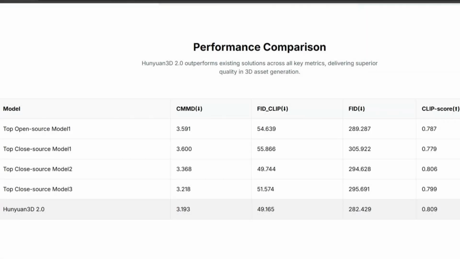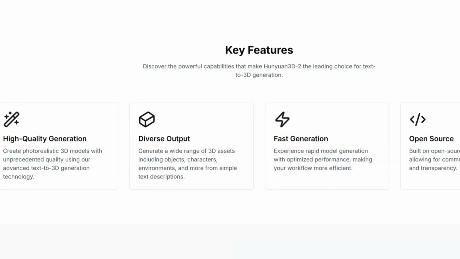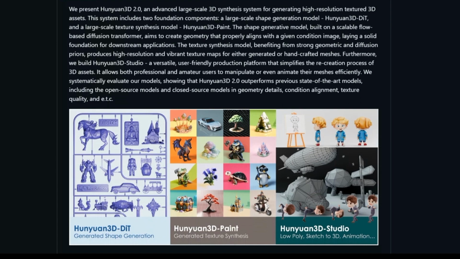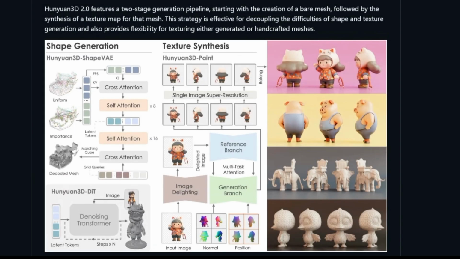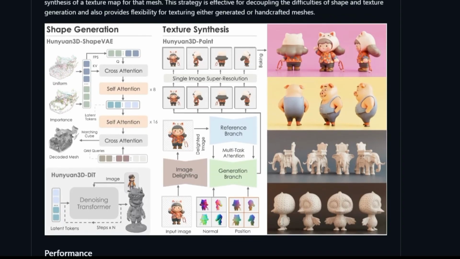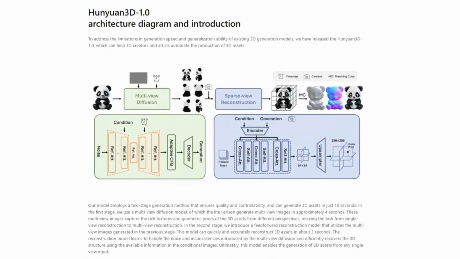Furthermore, Hunyuan3D Studio, a versatile, user-friendly production platform that simplifies the recreation process of 3D assets. It allows both professional and amateur users to manipulate or even animate their meshes efficiently. Evaluations show that Hunyuan3D 2.0 outperforms previous state-of-the-art models, including open-source and closed-source models, in geometry details, condition alignment, and texture quality.